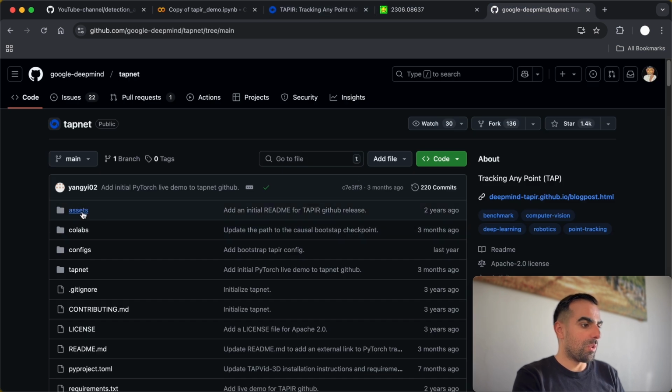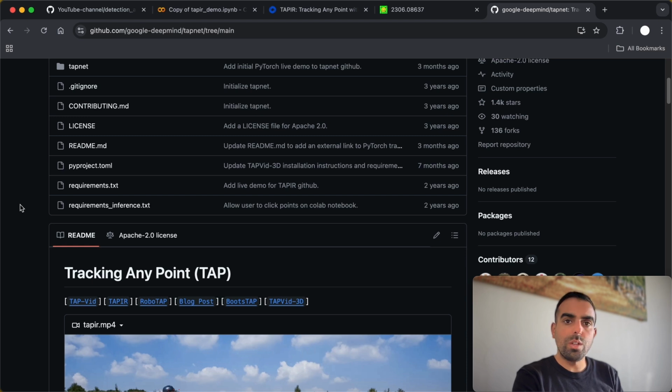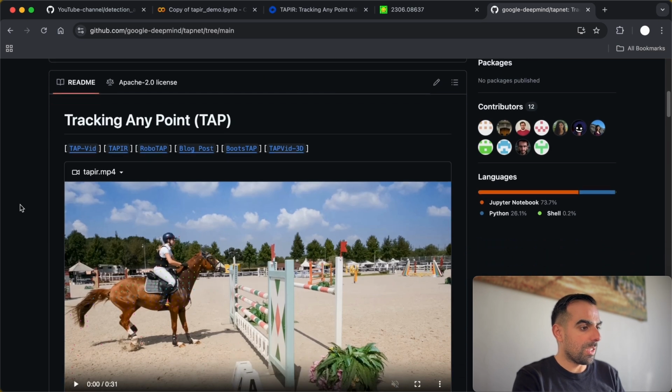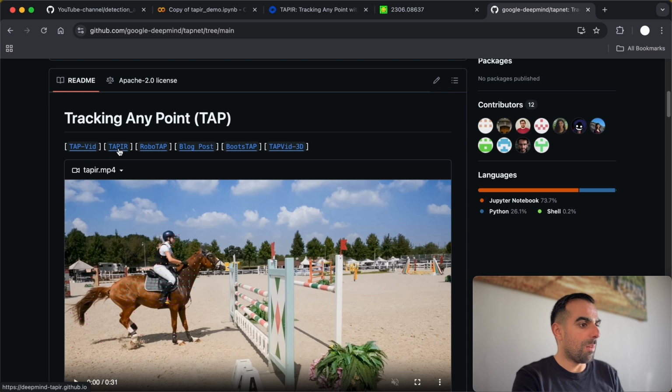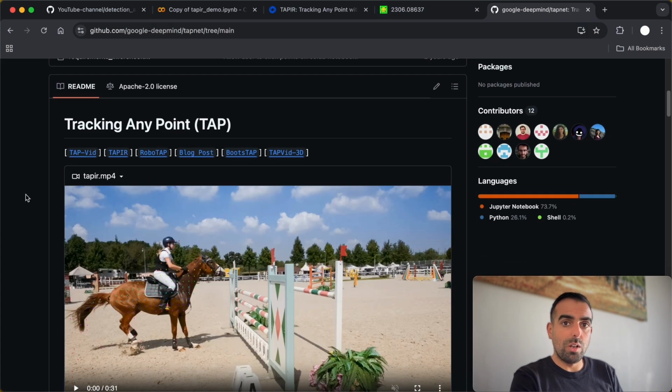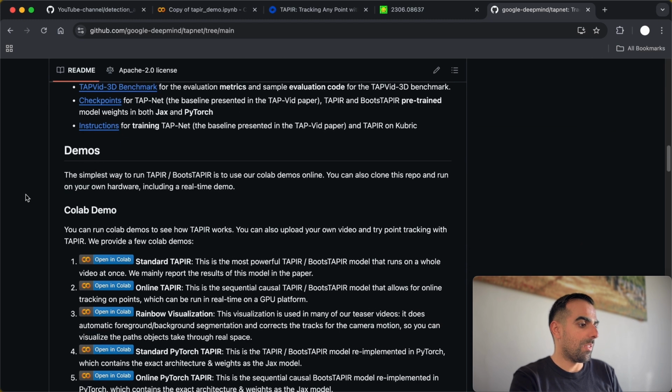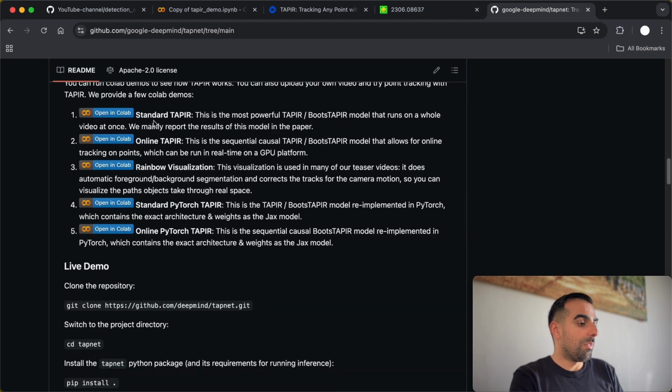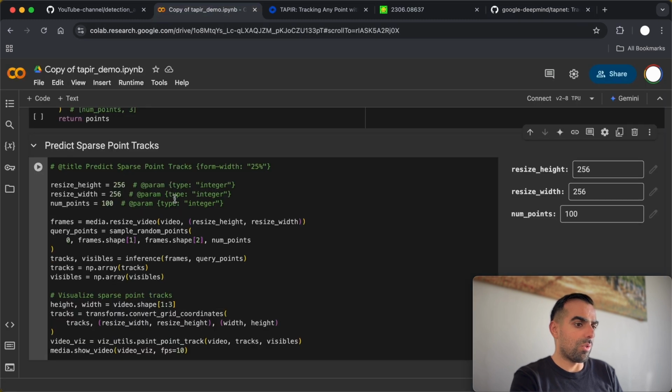This is the GitHub repository for the TAP-Net method. It has more than one method, but the one we are discussing in this video is TAPIR, which represents this paper. They provide a number of Colab notebooks in this repository. We will be working on the standard TAPIR one, because here they say they mainly report the results of the model in the paper. So this is the one they use to report the results in the paper, and we will be working on that. I copied that into my Google Drive.